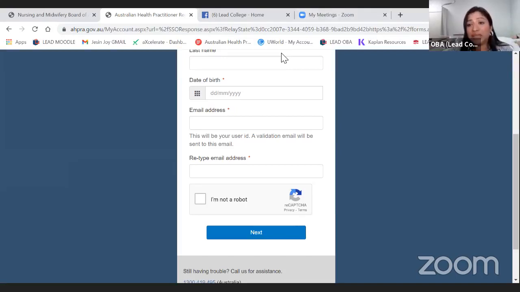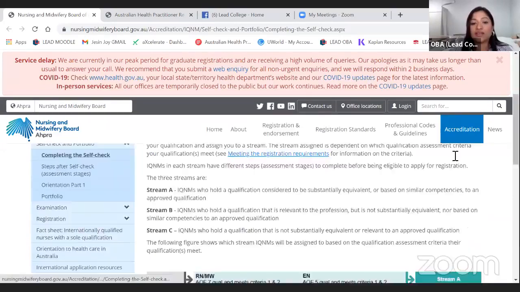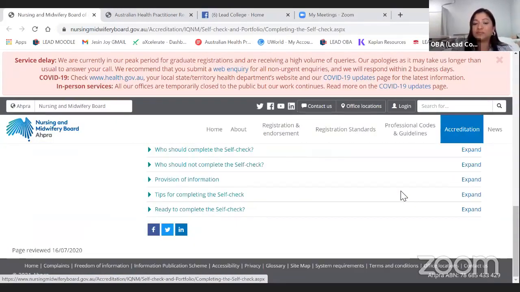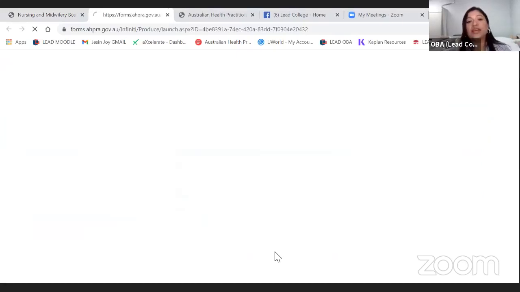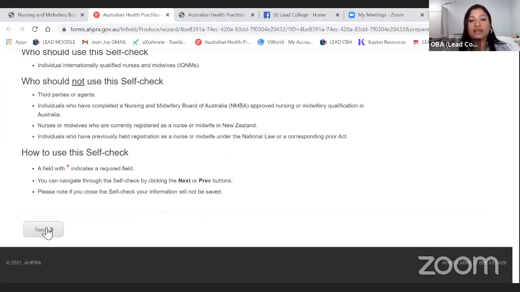Now, I would like to take another example for you, just for the candidates or students who are from Stream C category. Okay, so that you get an idea. Okay, so let's go again back to the self-check page. Can you see my screen again? What is the self-check? Ready to commence your self-check? Okay. Now, let's say, we go through all that, click next.